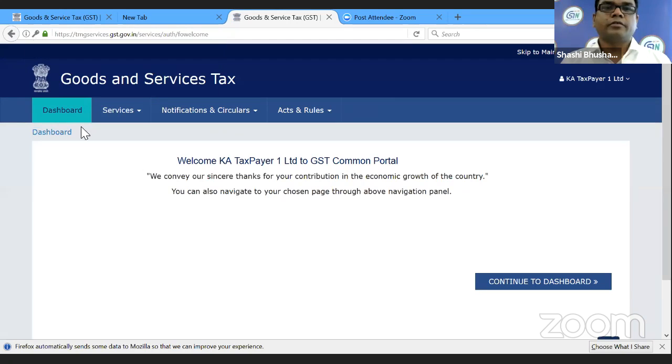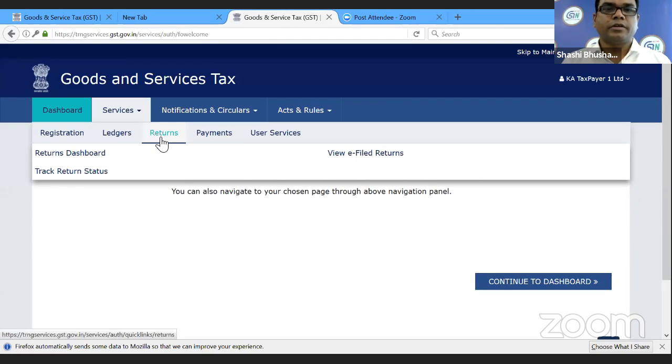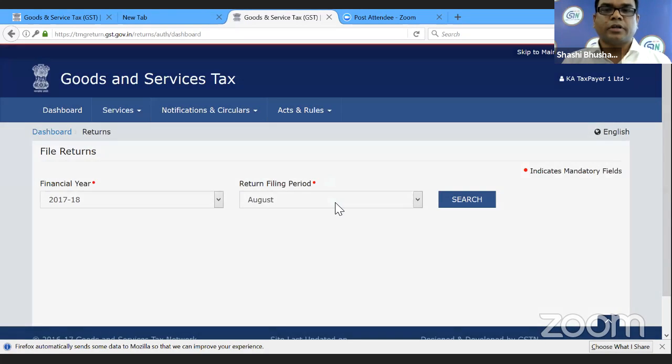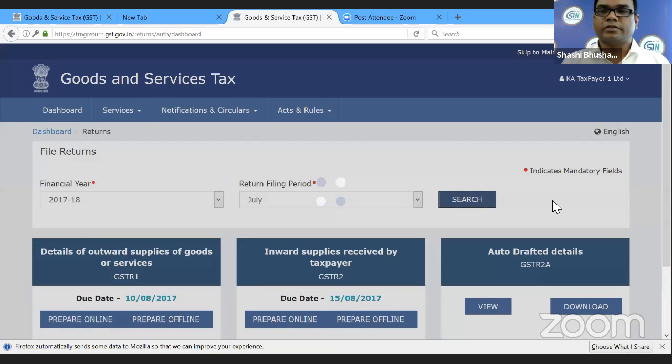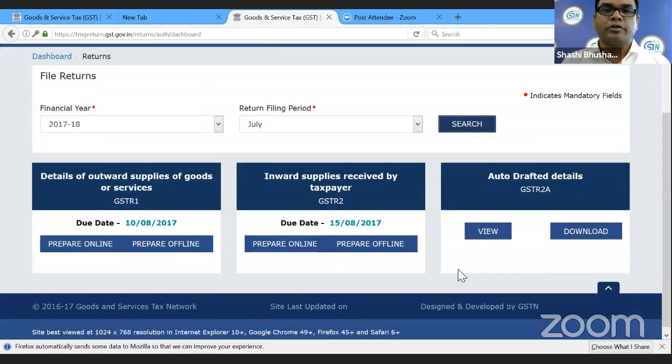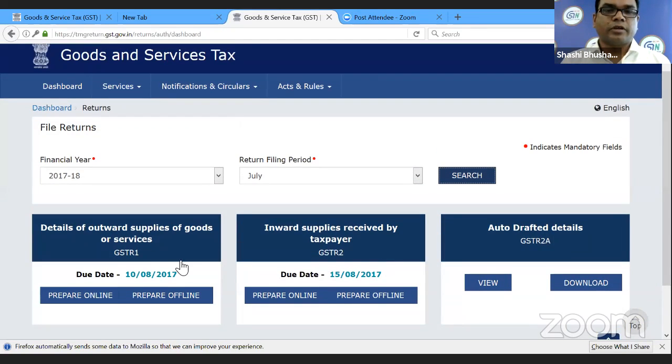After logging in, you go to Services, Returns, and Returns Dashboard. Select the financial year and the tax period. I have taken July because I have prepared the data for the July month. You can see GSTR-1, GSTR-2 and GSTR-2A on your dashboard. Click on GSTR-1 and go to Prepare Offline.